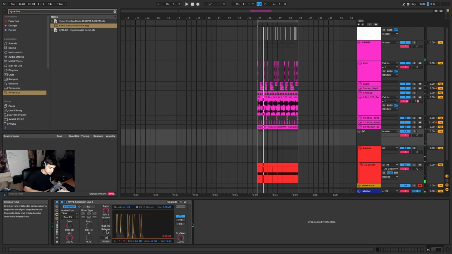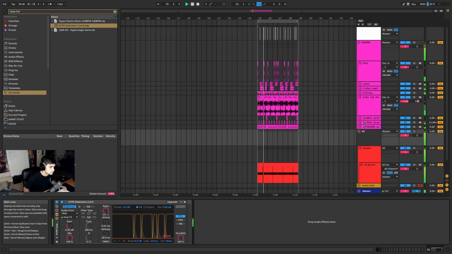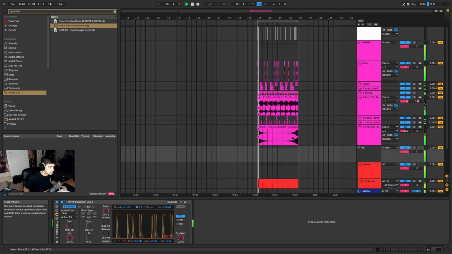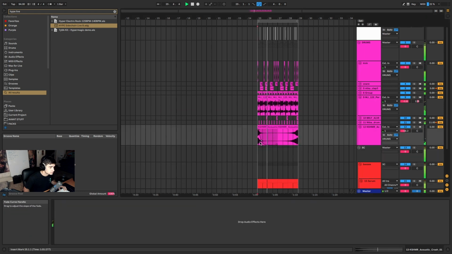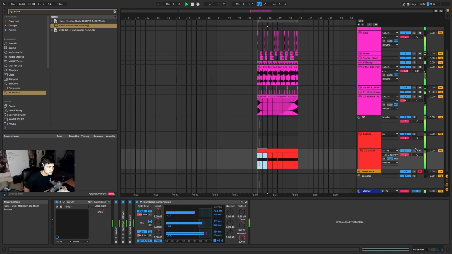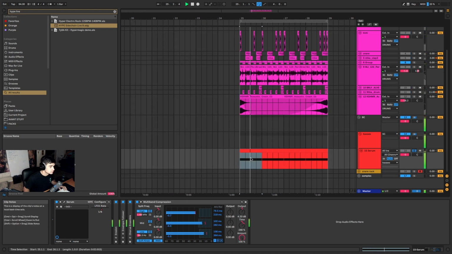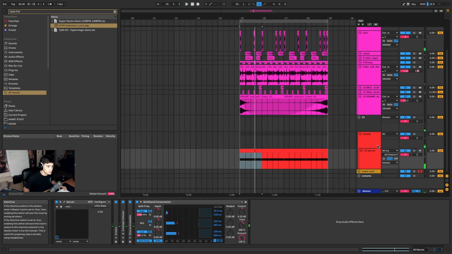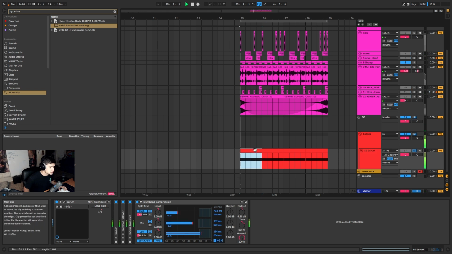So then if we just mess with the settings, usually turn the release down a little bit, turn the attack down. Okay, that works. So let's go back to this bass.